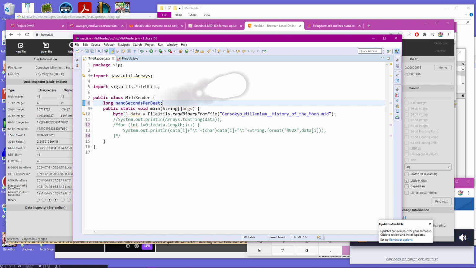1 second is a million, so if we have a number like 375,000, we just keep adding to that until there's a difference of that much, and then that's 1 beat passing. So I think that makes sense to us to keep nanoseconds per beat. It represents the tempo. Actual tempo is 1 million divided by nanoseconds per beat.